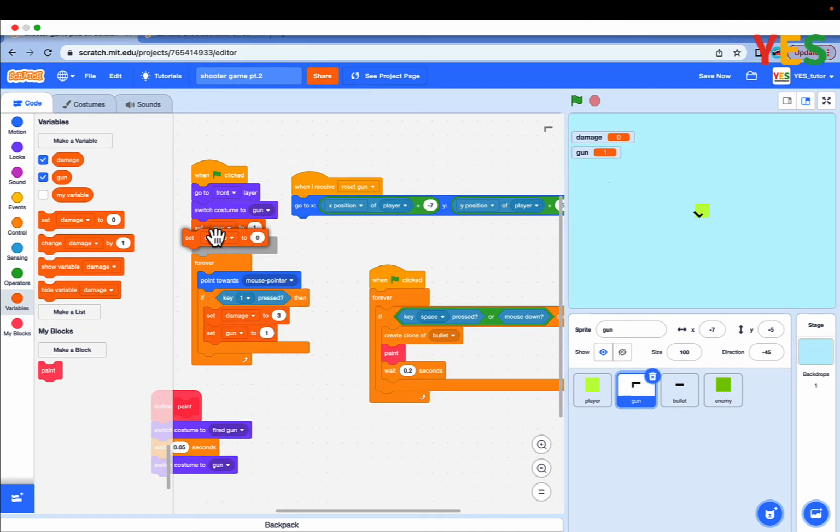Actually, put the set damage after the set gun to 1 and set to 3. And when the green flag is clicked, you can see it takes 2 shots to kill a zombie, or 3 shots, or 1 or something. It depends how much health the zombie enemy has. Now that we've got this set up, let's do some gun switching.